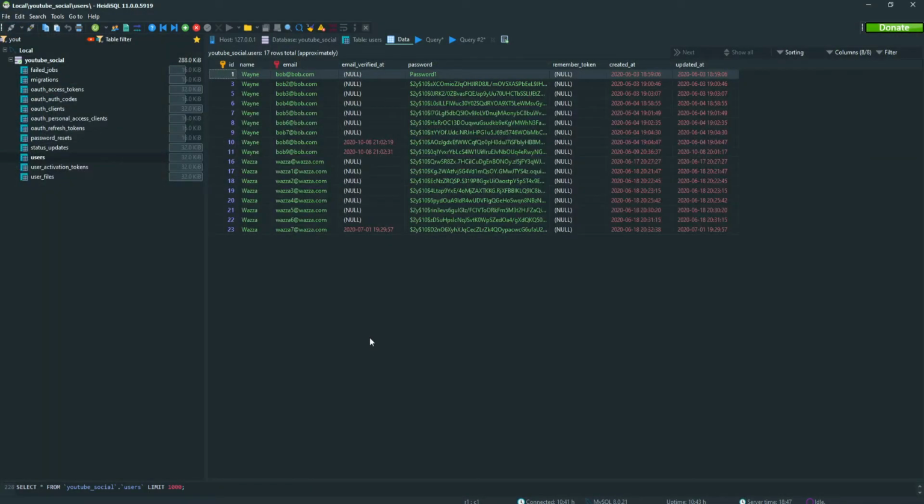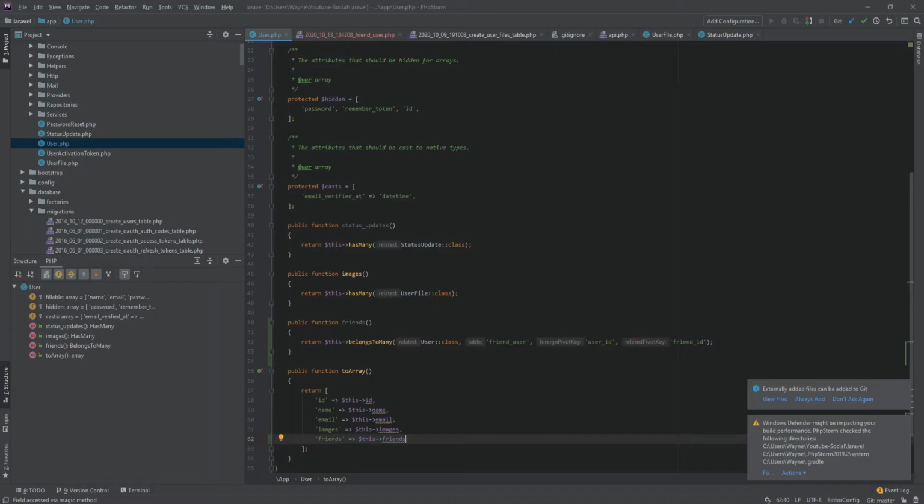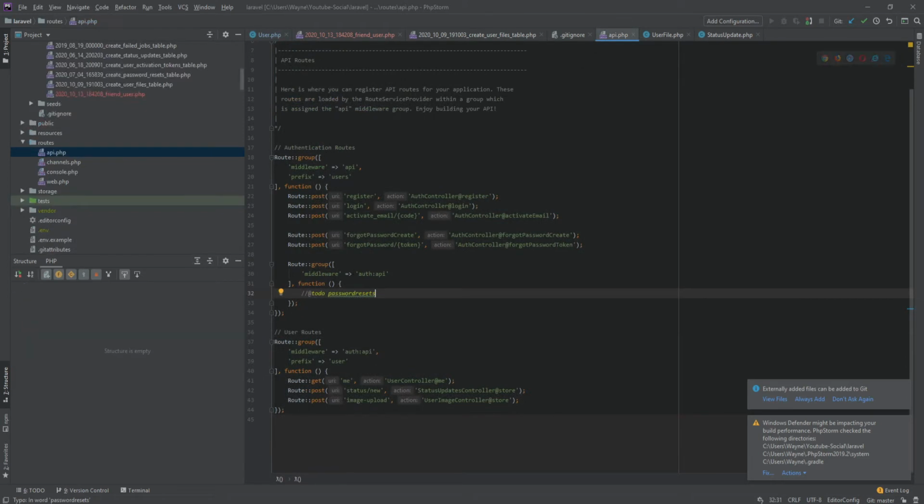But if we look at the database and we just do a refresh, you'll notice that we have friend user table that just has two columns, one called friend ID and one called user ID. So how do we make that friend? Well, it's just like with anything else, we have to make an endpoint that we can point to, right? So let's head into our API.php, and let's put it under user, I guess.